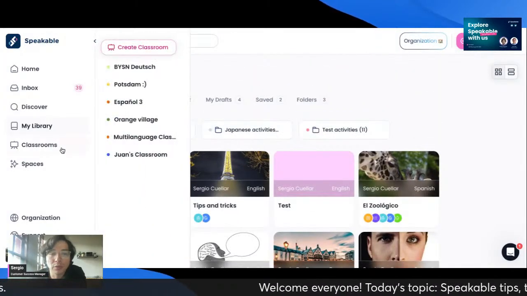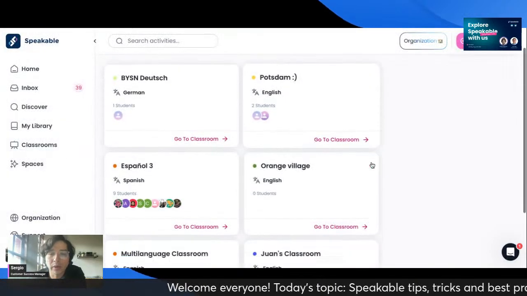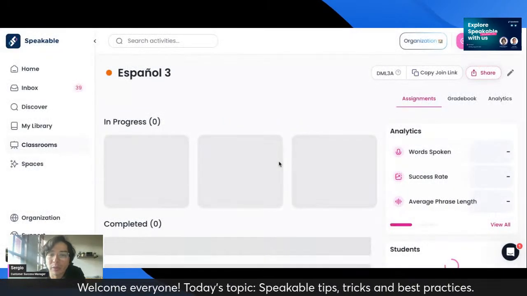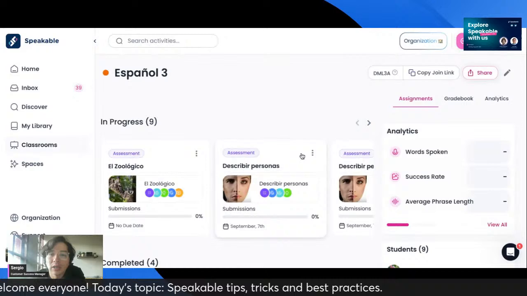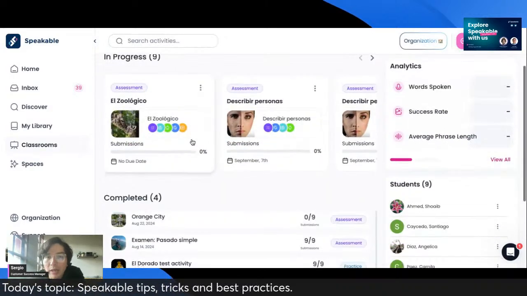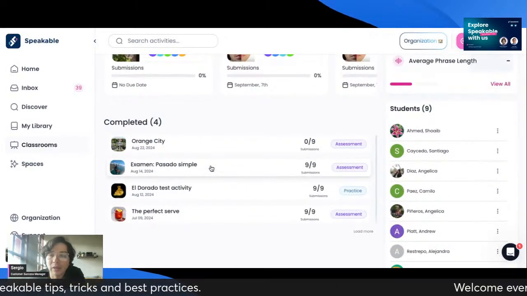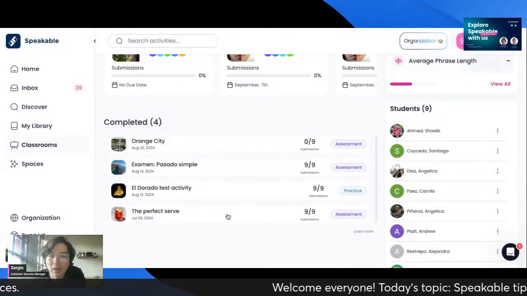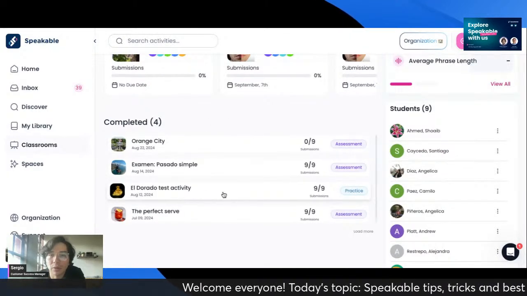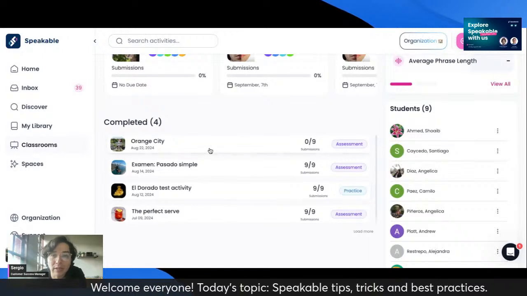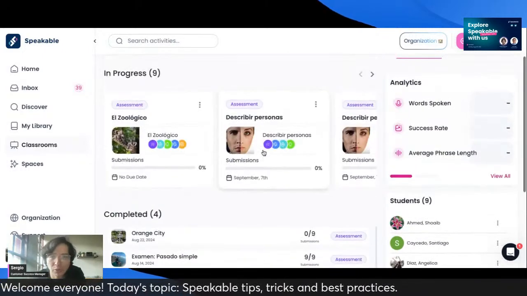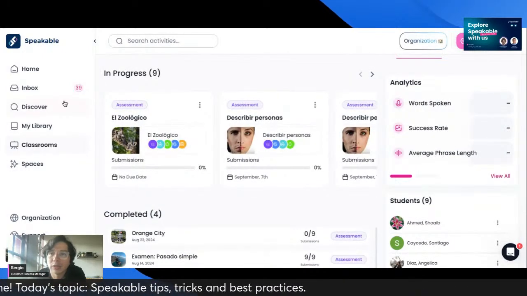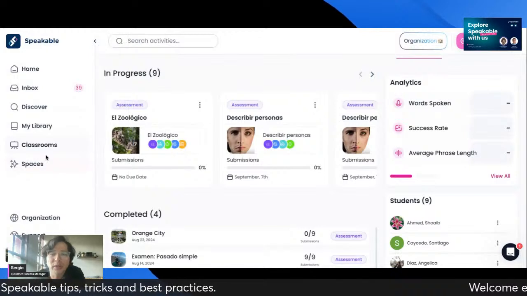The same thing is true for classrooms. At some point you will have classrooms with lots of different activities. So labeling them clearly, and making sure that the completed activities are marked as complete is another good idea, so that your students don't have a lot of clutter on their screens. And you don't have clutter on your screens either. So that's another recommendation. So those are some tips and tricks.